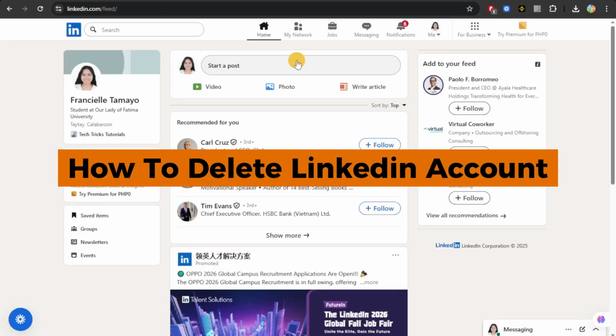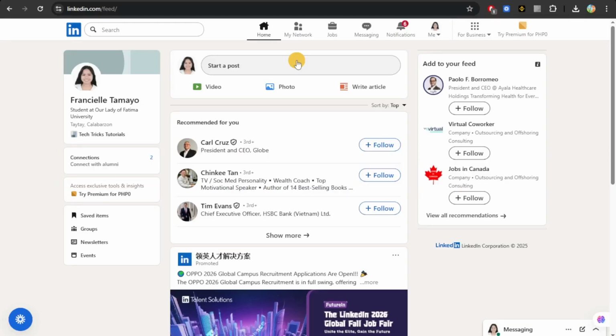If you want to delete your LinkedIn account, then here's what you're going to do. This is an important note first. Deleting your account is a permanent action. All your endorsements, recommendations, connections, and messages will be lost.